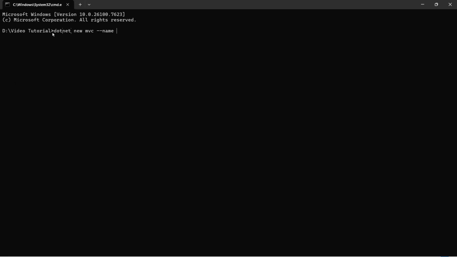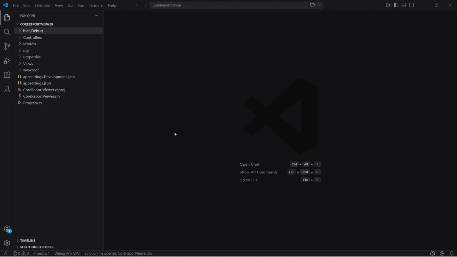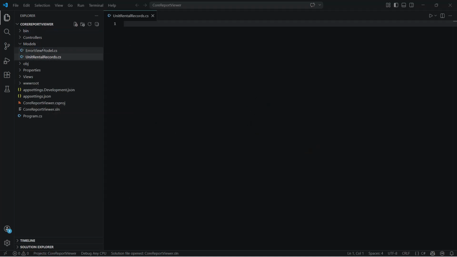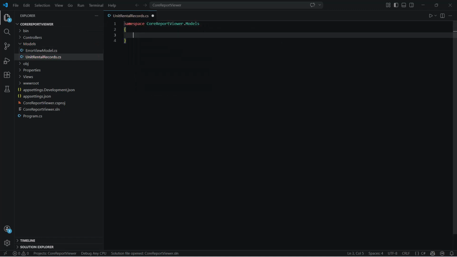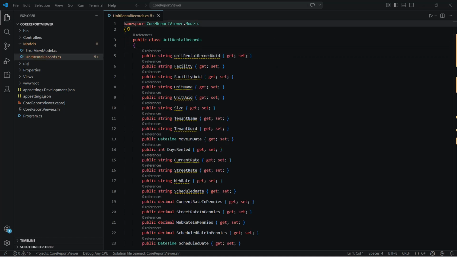Now let me show the complete flow using a simple ASP.NET Core Web API. For this demo, I'll focus on connecting data to a report using the REST API. In the application, I create a new class file inside the Models folder. I add the CoreReportViewer.Models namespace to it and define the required fields with appropriate data types.